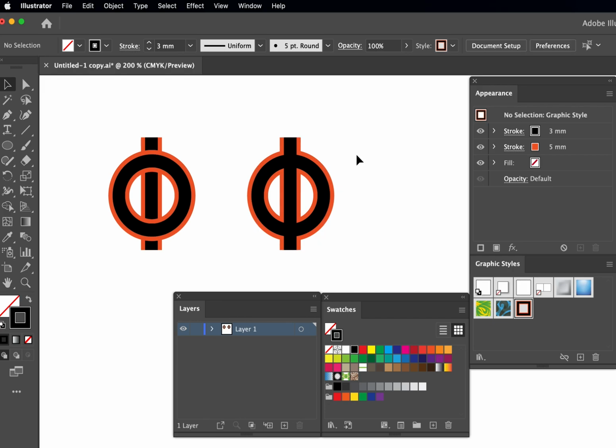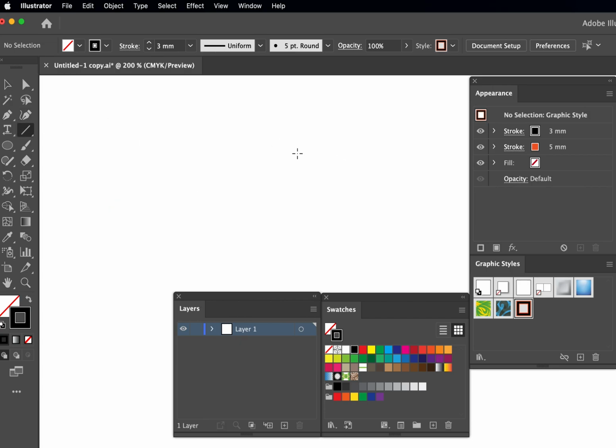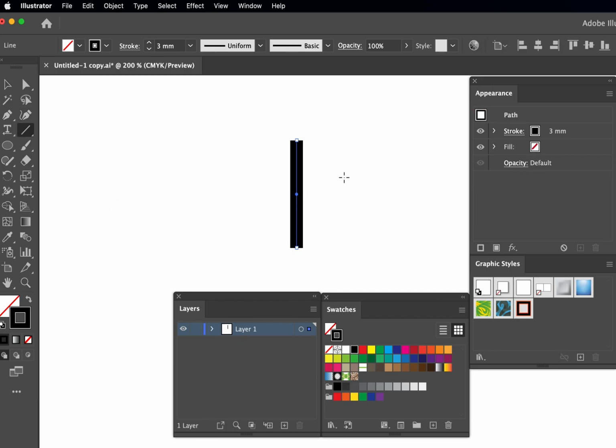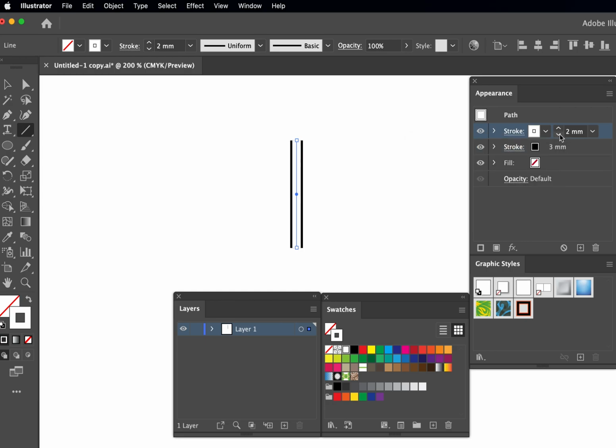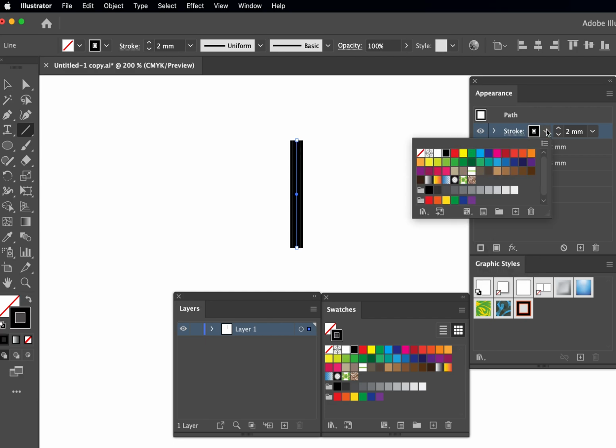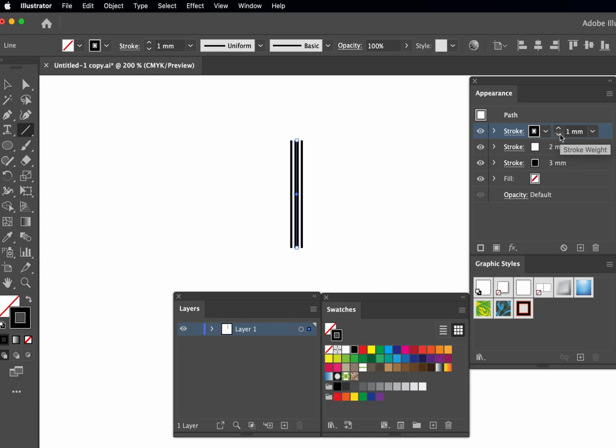Let's say you're creating a map of roads and streets. Let's make a basic appearance. This is the road, and we'll add another stroke to it. Let's make it white and thinner, and another stroke on top of it. Make it black and thinner, and this time let's make this 0.5 millimeters.